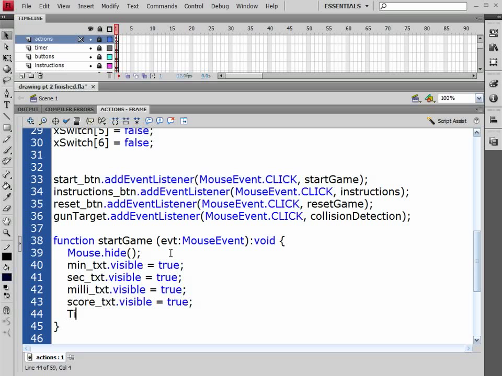Let's see, my timer text. And that was a lowercase timer. Let's set that visible equal to true. Okay. Now on my start button, I don't want to see the start button anymore, so I'm going to set that visible equal to false. My instructions button, I don't need to see that anymore, so let's set that visibility equal to false.